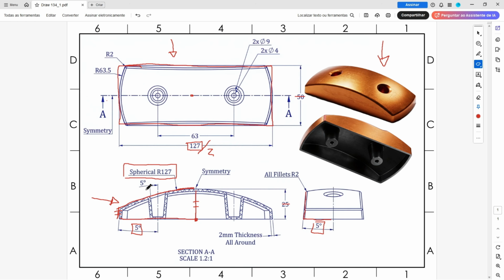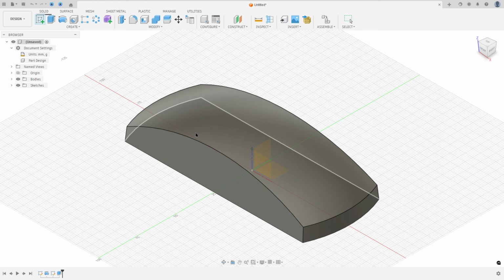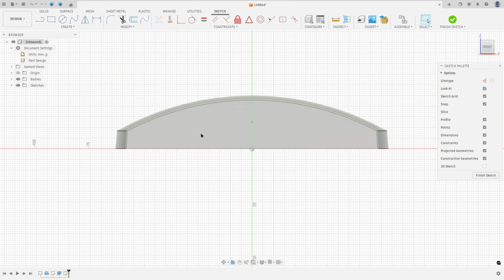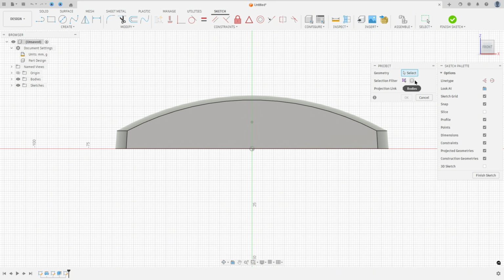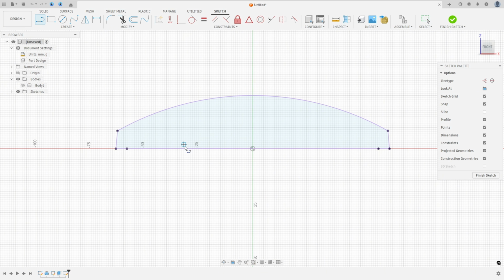And now we will create this hole here. So the first thing that we make, we'll create a center line here with 25 millimeters of length. And the distance between this center line and the midpoint is 63 over 2. So go to create a sketch and select the front plane. Go to create, select the project include, project. The selection filter, select the body, select this body here and press OK. I will hide this body a little bit. Select a line, click here, make a line here with 30 millimeters of length.